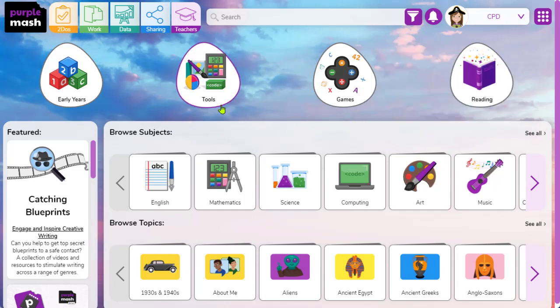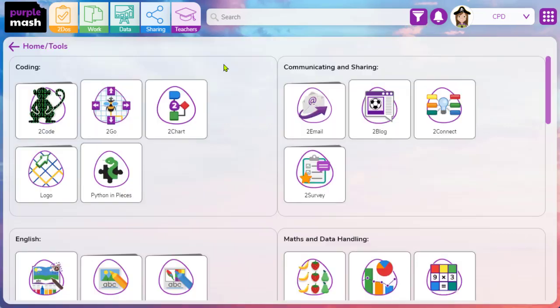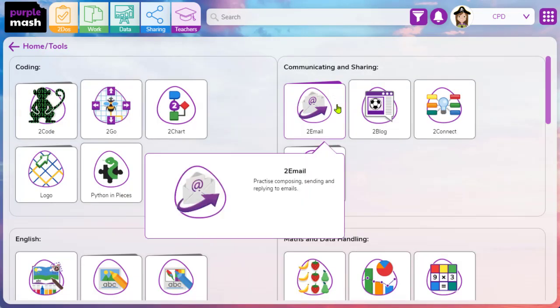To-Email is a tool that children will encounter if you're following the Purple Mash scheme of work and you're in Year 3. However, the To-Email resource will actually be utilised as part of online safety activities throughout the primary phase. It is also a great way of getting children to practice safe online communication and can be used in a variety of creative cross-curricular ways as well, which we'll explore today.